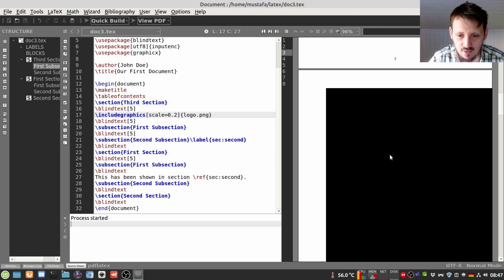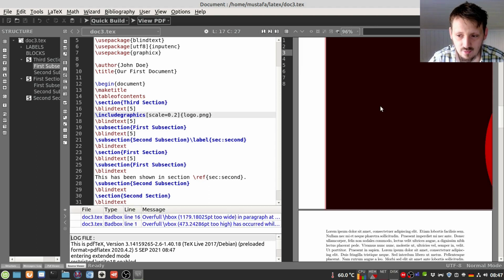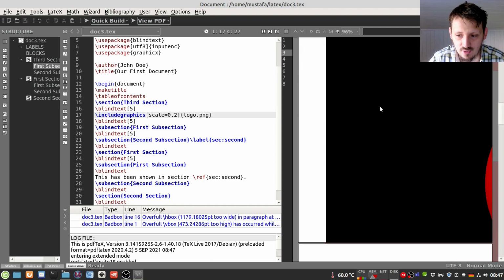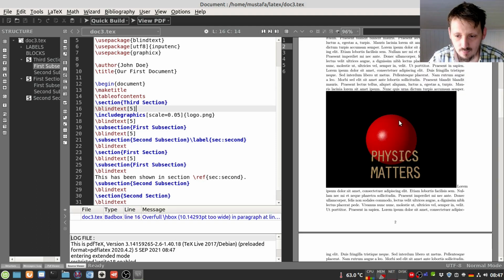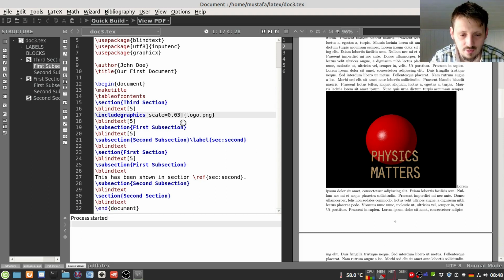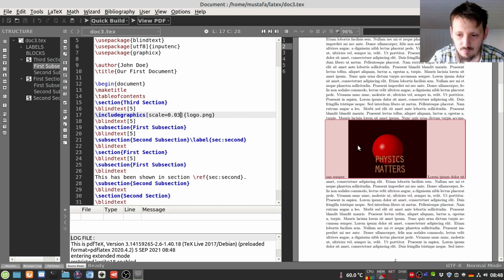When we do that and compile it again, you can see it's still very huge. So we have to go to much smaller values. Let's suppose we go to 0.05. Yeah, so now you can see it already looks much better. Maybe one can even go a little bit further down to 0.03. In this case, it should fit perfectly to our page.